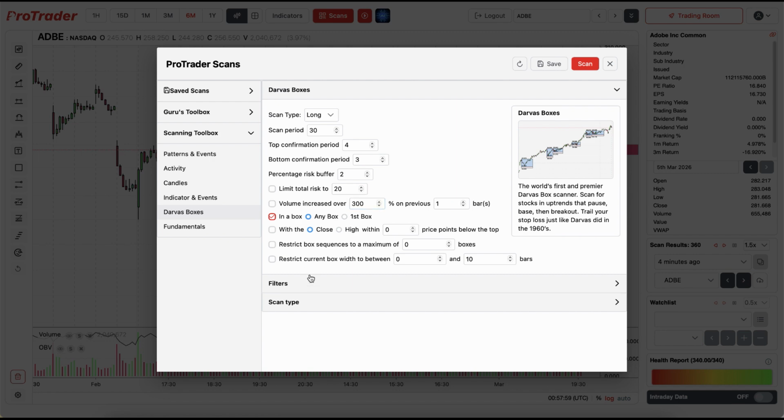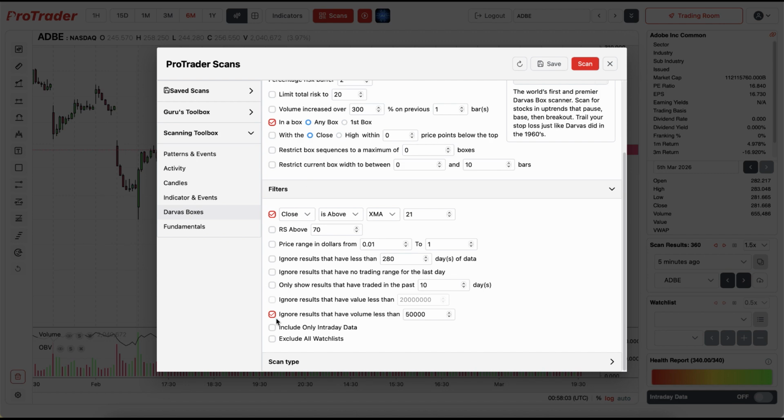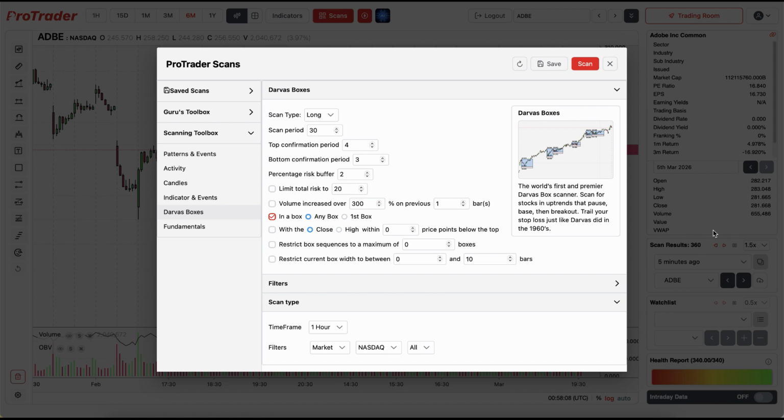Put in the criteria you want. I'm just going to scan for any Darvas box, and it's got to be above the 21 exponential moving average, and it has to do volume of at least 50,000 shares per candle or per bar. And then this is where you need to select the market you want to scan. So obviously here, I've just pressed NASDAQ, and on the time frame, I pressed 1 hour.